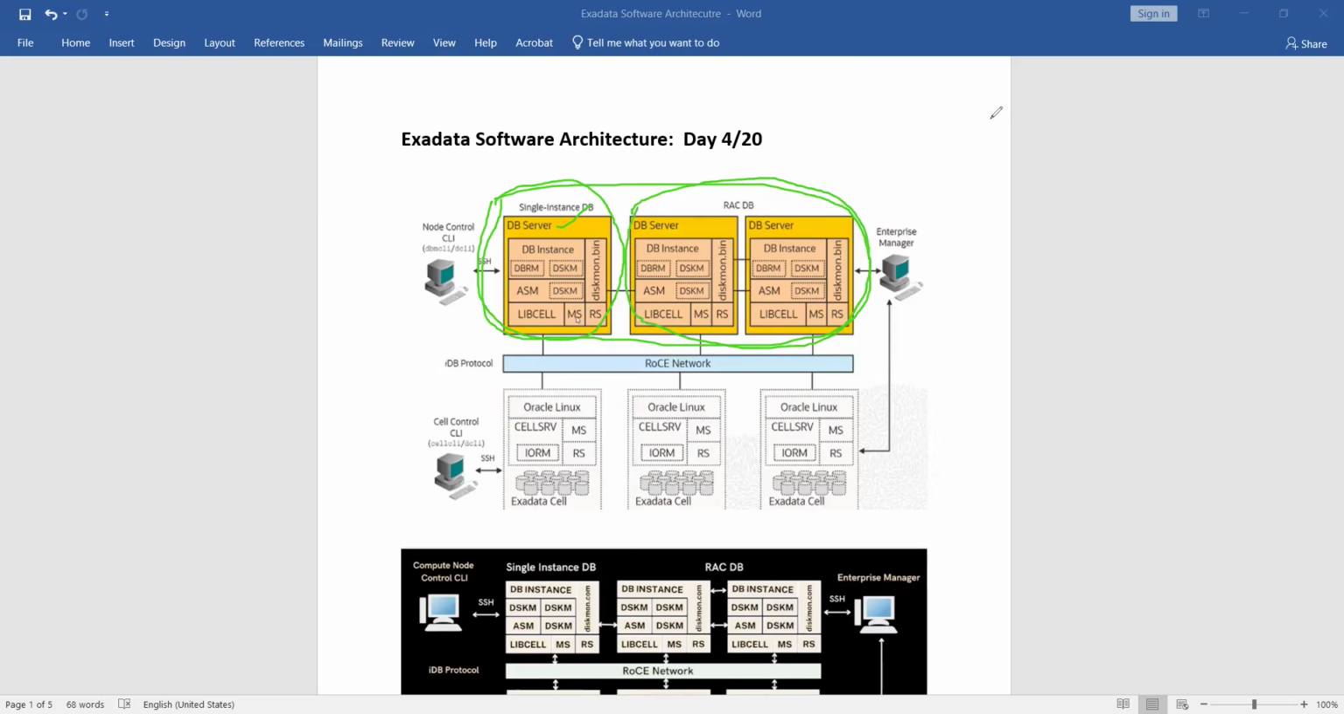If you are using a full rack, you get 8 servers. If it is a half rack, 4 database servers. If it is a quarter rack, 2 database servers. So 2 node, 4 node, 8 node: full, half and quarter racks. That is part 1.